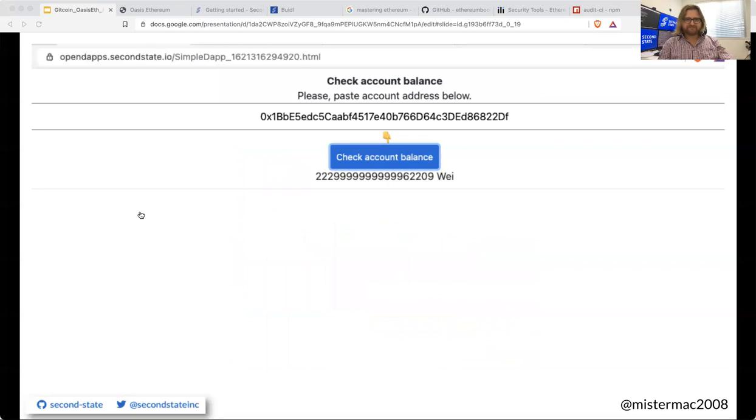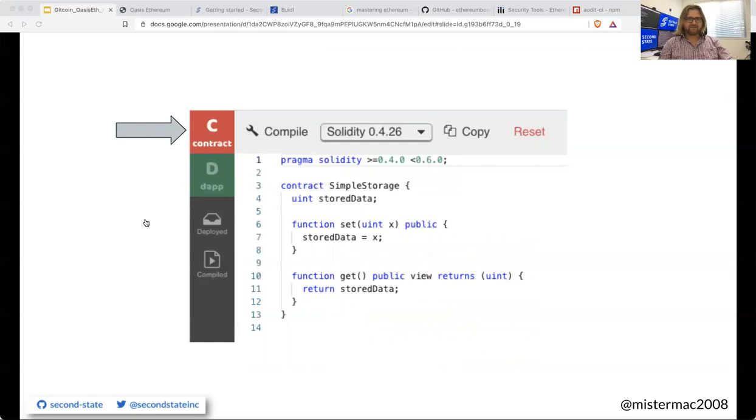All right. So just out of interest, this is what the current simple DApp would look like if it was published already. I just went ahead and published that simple DApp, and that's essentially what you get. You can see there that we've got the opendapps.secondstate.io, and our simple DApp is now deployed. As simple as that. All right, so moving right along.